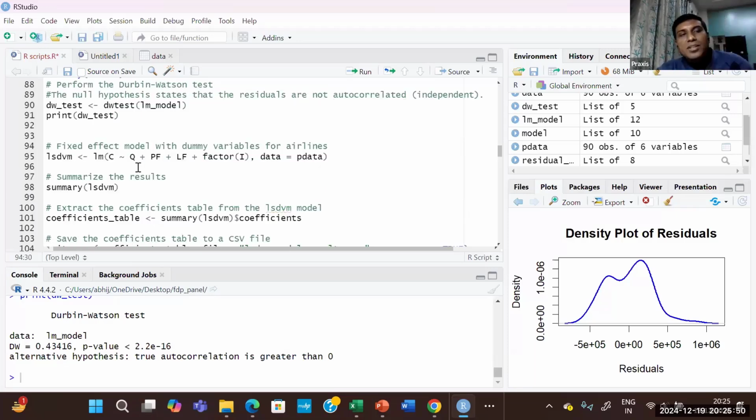So the first code, you see, I have named the model as LSDVM, least square dummy variable model, right? And for this, we can use the lm function because we are using a dummy variable. It is like a normal regression model, right? And in lm, same process, dependent variable tilde followed by the independent variables. But now we have one new item, that is factor(i). What is i, if you recall? i is the company identifier, company ID, right? Yes or no? Yes, sir.